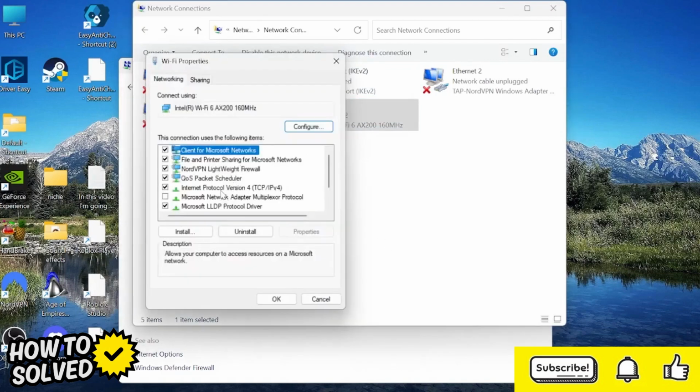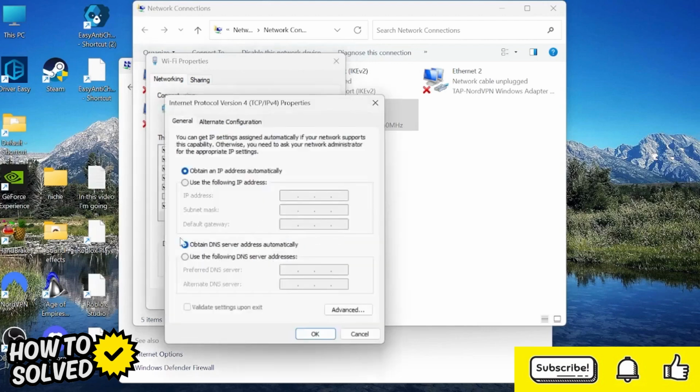You should from this list see something called Internet Protocol version 4. Select that and come into Properties. And then we want to change at the bottom here where it says Obtain DNS Server Address Automatically to use the following DNS server addresses. And inside of here, we're going to type in the numbers 8.8.8.8 and then 8.8.4.4, and we could just press OK to save the changes.